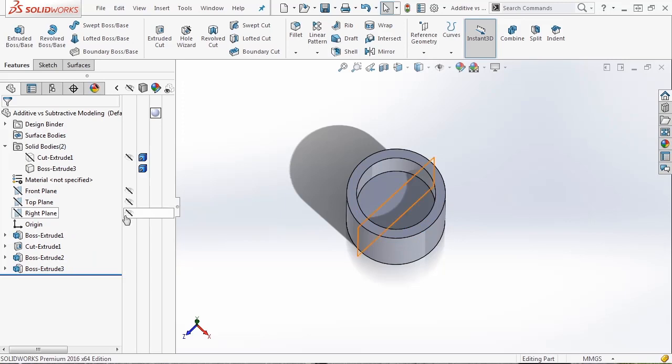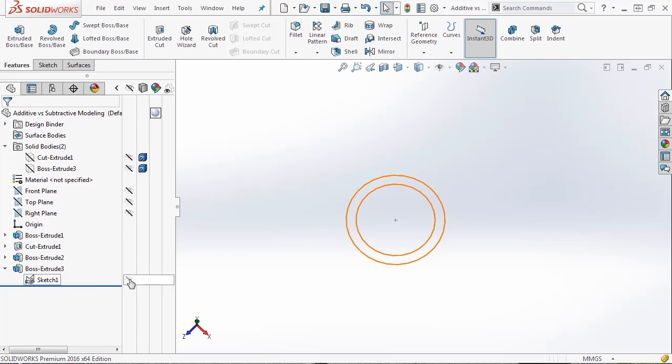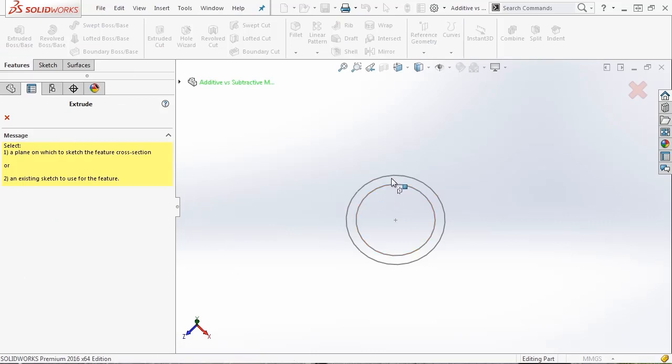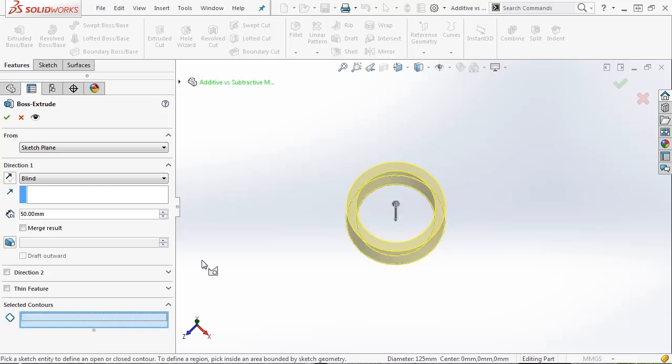In order to show this, I also want to hide this, but I'm going to expand and show sketch 1, and we're going to take care of this a third way. We're going to do the extruded boss base. We're going to select this sketch. One thing I want to make note of is the selected contours area. If I right click and clear the selection, by default, it's going to use both the ID and the OD sections of that sketch.